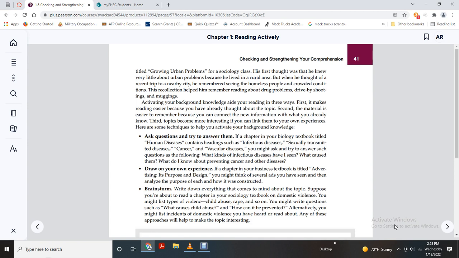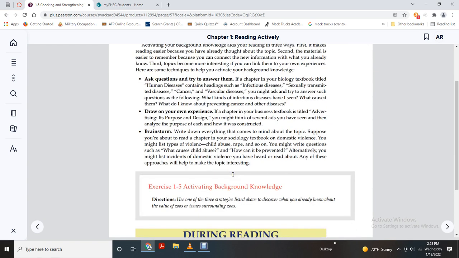If a chapter in a biology text is about human disease, containing headings such as infectious disease, sexually transmitted disease, cancer, and vascular disease, you might ask and try to answer questions such as: what can infectious diseases be seen as, what do I call them, what do I know about preventing cancer and other diseases? Draw on your own experience. If a chapter in your business textbook is titled "Advertising and Purpose of Design," you might think of several ads you have seen, and analyze the purpose of each and how it was constructed. Brainstorm: write down everything that comes to mind about the topic.